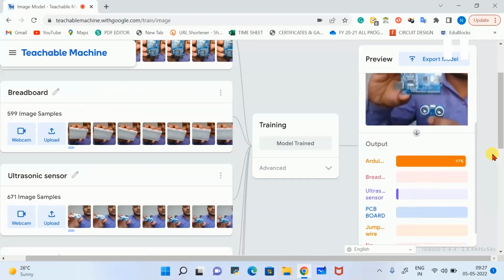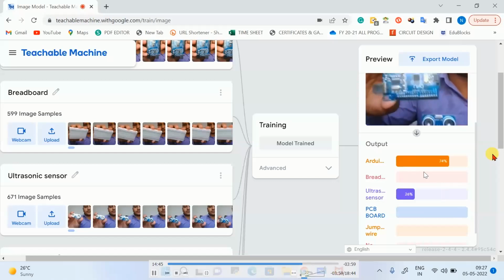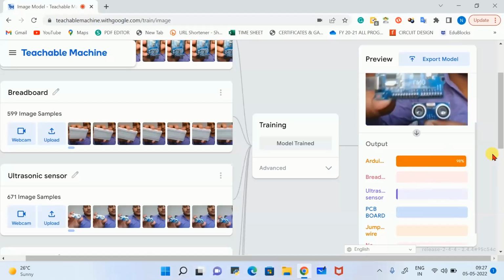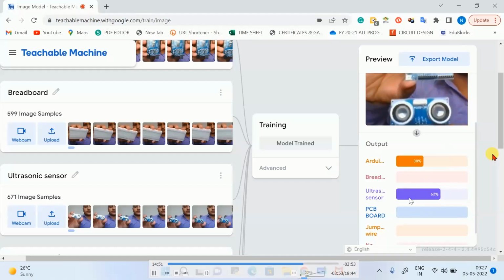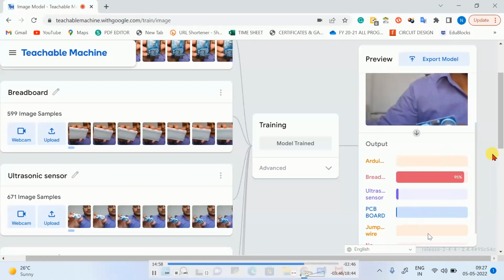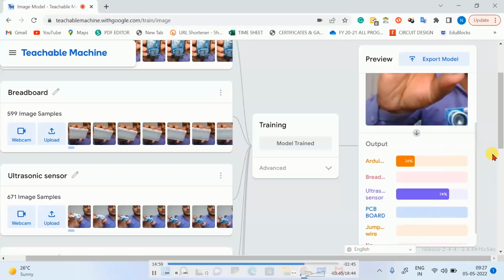Now you can see both the Arduino and the ultrasonic sensor have the same color, but the size is different. When I'm showing the bigger picture of the Arduino, it is confident this is Arduino, but in parallel, when I'm showing the ultrasonic sensor, it also shows me it's an ultrasonic sensor. So this is how this image-based model identifies and tells us what the component is and its name also.